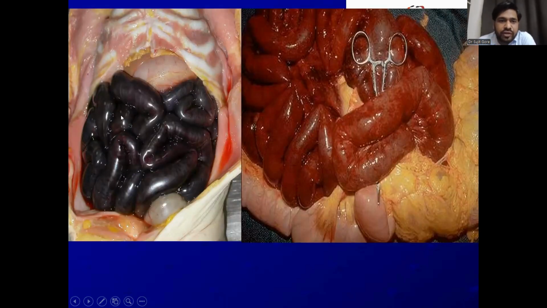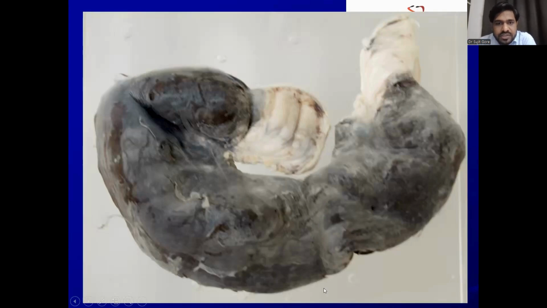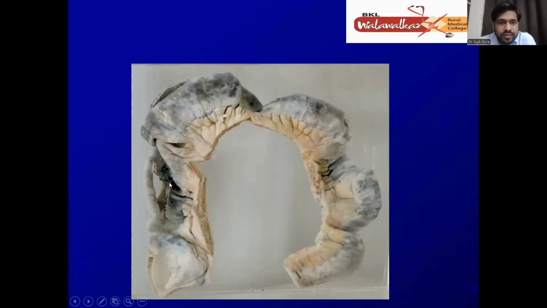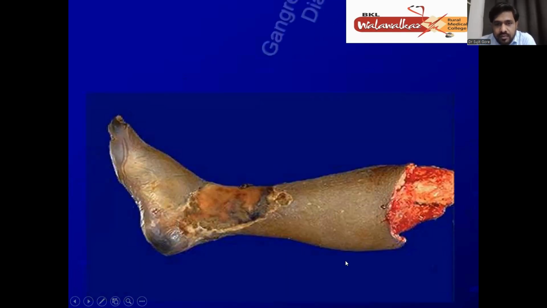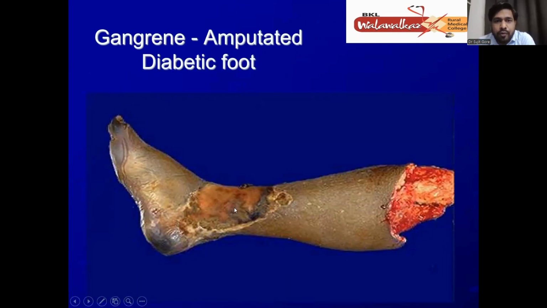So this is the intestine showing wet gangrene with blackish discoloration. This is also intestine showing blackish discoloration. This is also the intestine. This is an amputated diabetic foot because of this ulcer. Generally in diabetes there is a non-healing type of ulcer, which is why we have to do amputation in those cases. So this is a diabetic foot showing gangrene.